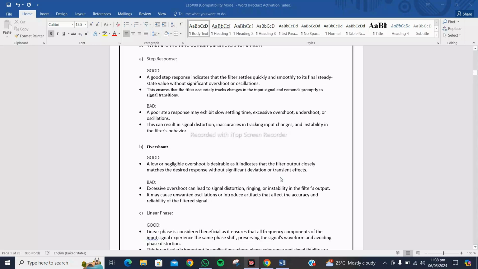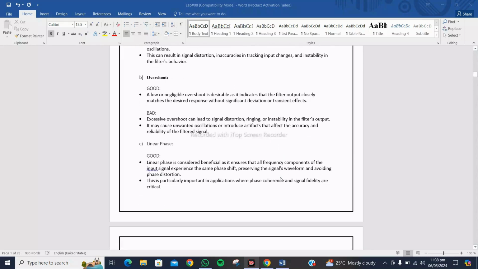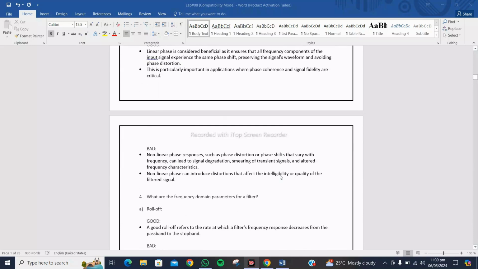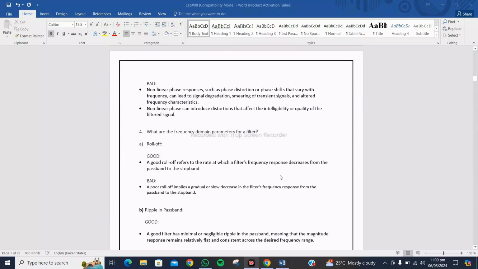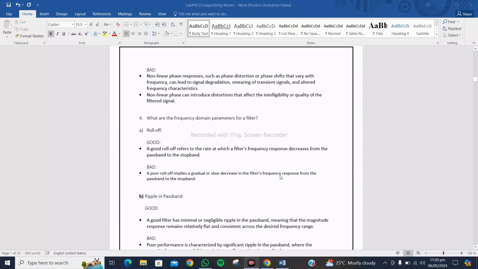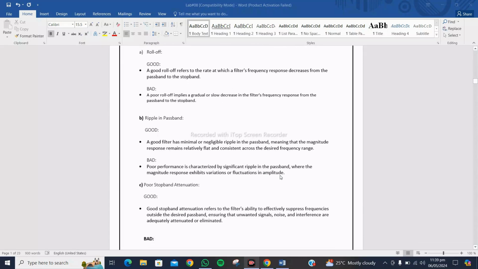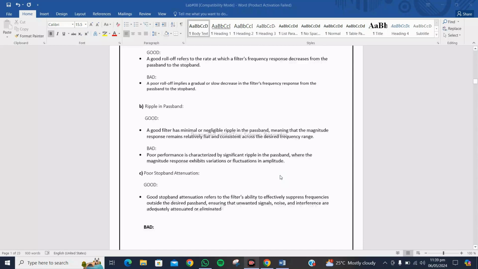So the second one is overshoot. Overshoot is also good and bad. And then the third one is linear phase. Linear phase is also good and bad. So moving towards point 4, what are the frequency domain parameters for a filter? So there are also a few types. Roll off also has good and bad filter, and the ripple in pass band is also good and bad, and the third one is poor stop band attenuation. This also is good and bad.